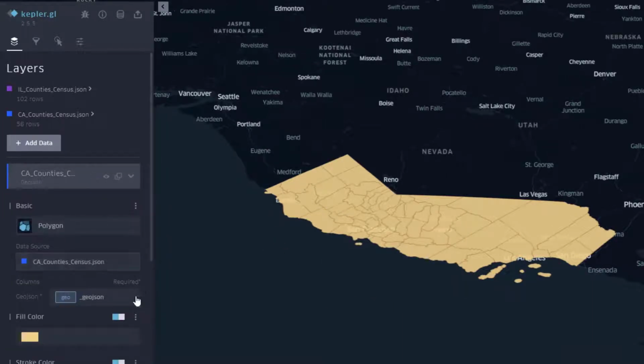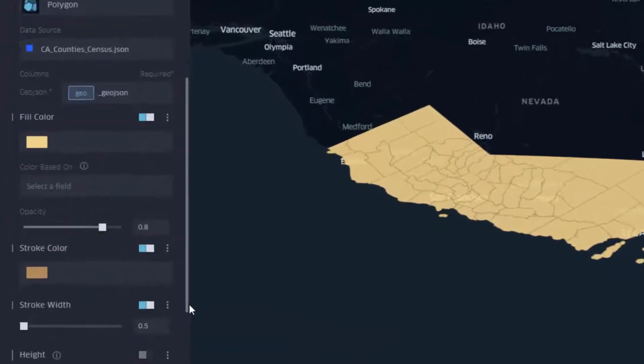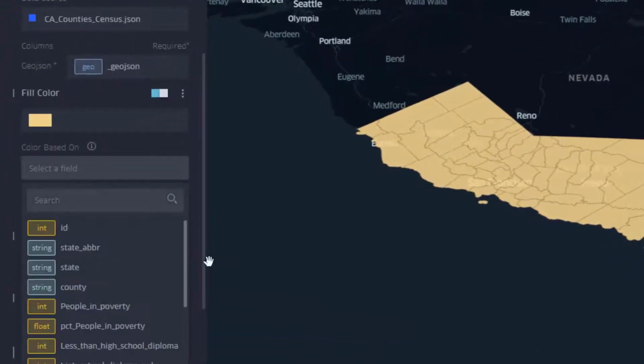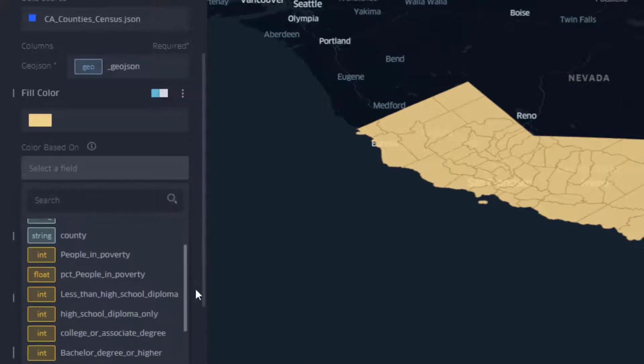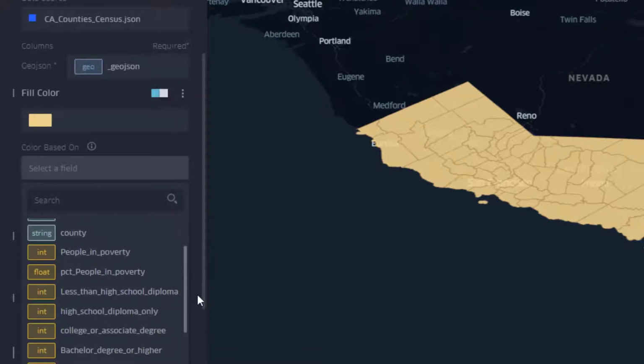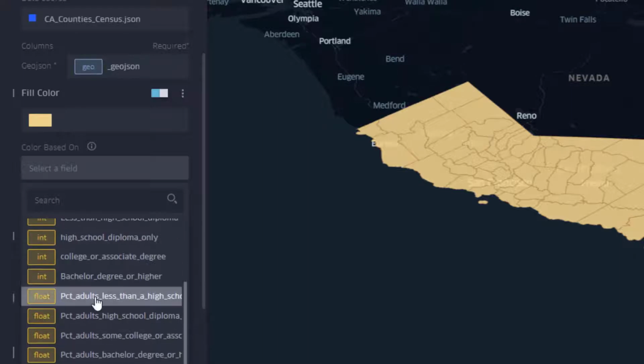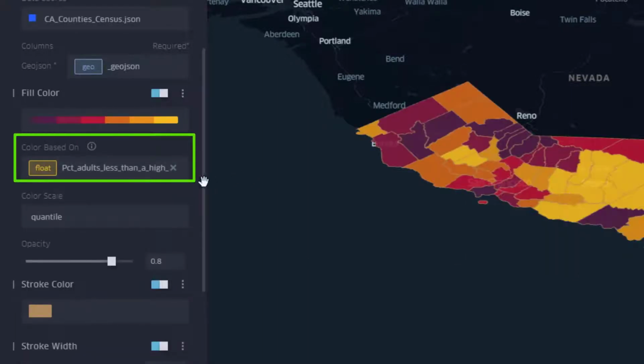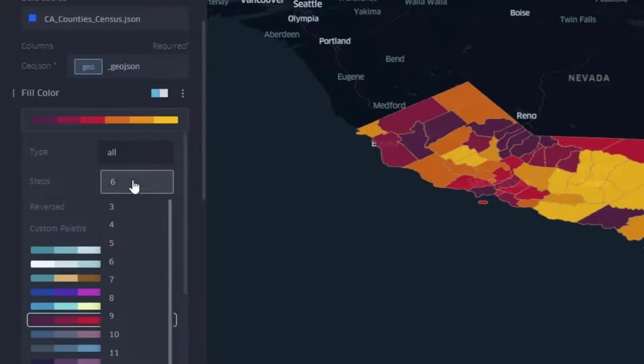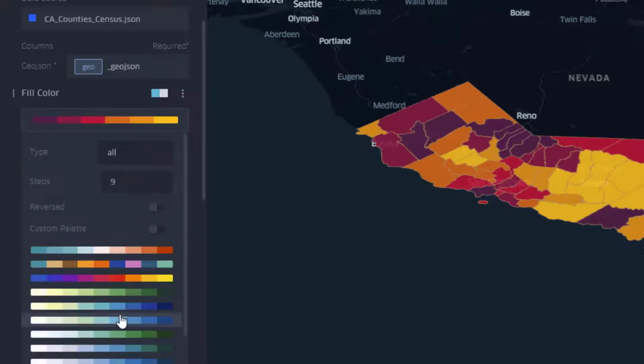We'll go in. We will choose the color. But this time we might want to choose something else, so it doesn't have to be exactly the same. So maybe I want to see percentage adults less than a high school diploma. So we'll put that on the map. Let's change the number to be maybe 9 here too.